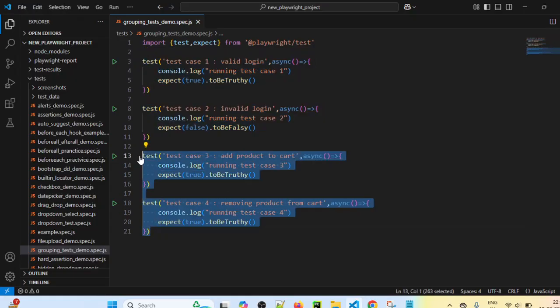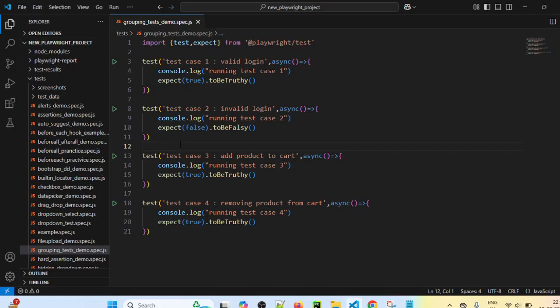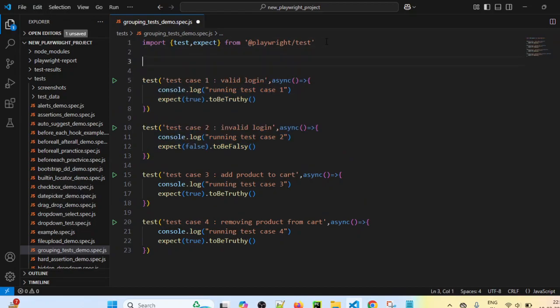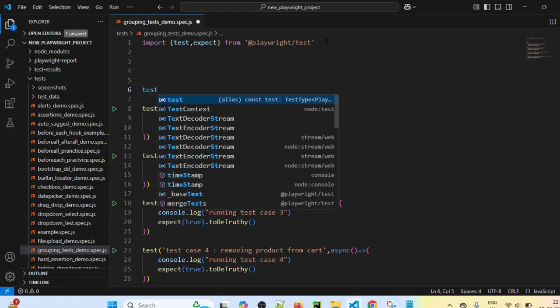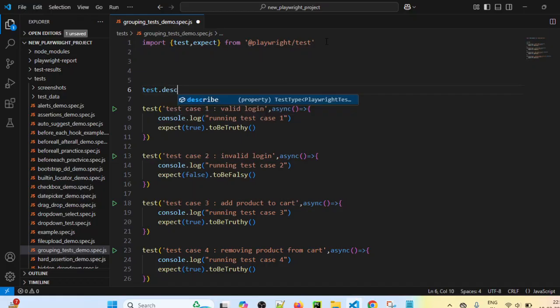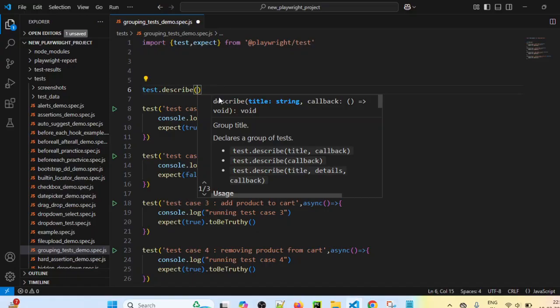So I will create 2 groups in which I can place these test cases separately, so that whenever we want to execute only the login related test cases, we can execute those. To group the test cases, we can use a describe block. So I have to create one describe block. The syntax for that is test.describe. This is the test.describe block.